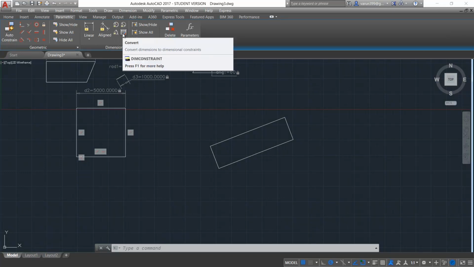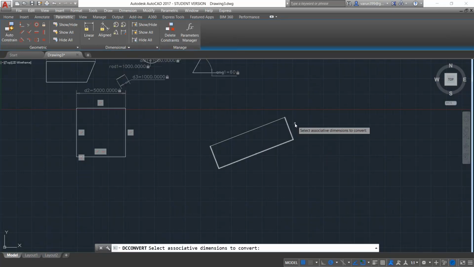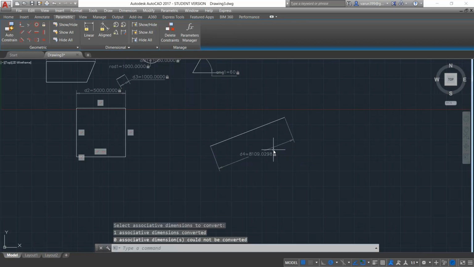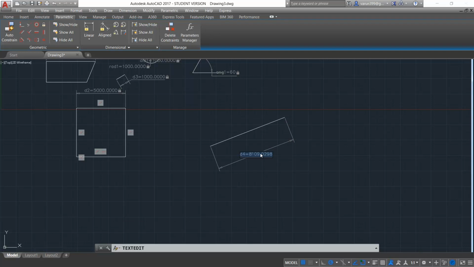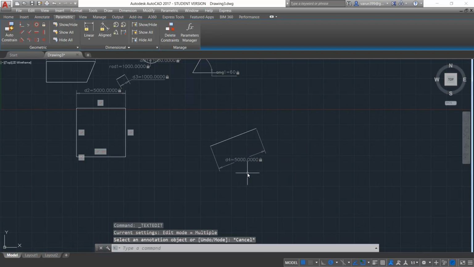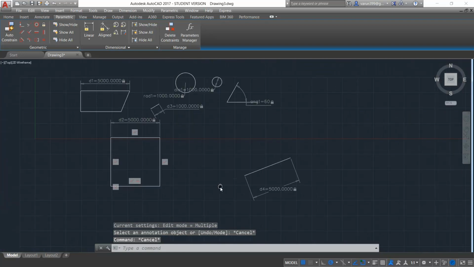for convert dimension to dimensional constraint, select the dimension which I want to convert and press enter. It will be automatically converted to dimensional constraint. And you can input the value, say 5000, and press enter to change the value. So it's pretty easy to work with dimensions.